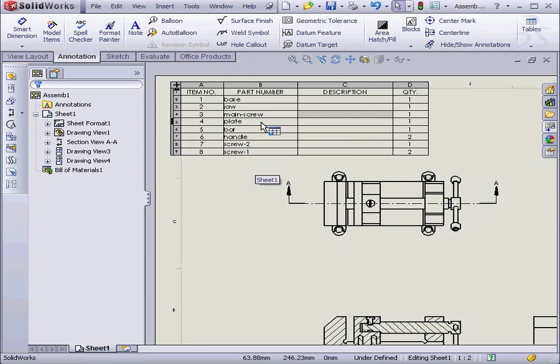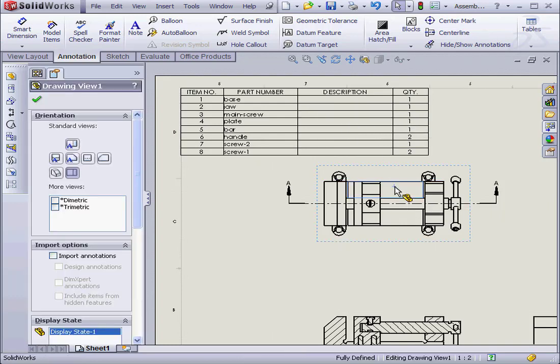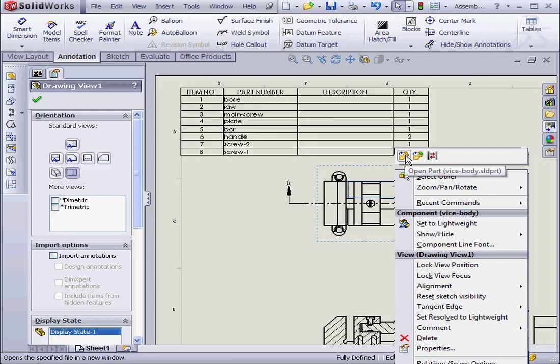Next, we've got the part number. That's basically the name of the file. The last column here indicates the quantity. The description column, you see that it's blank right now. So let's go ahead and add some description. Right-click, select Open Part.